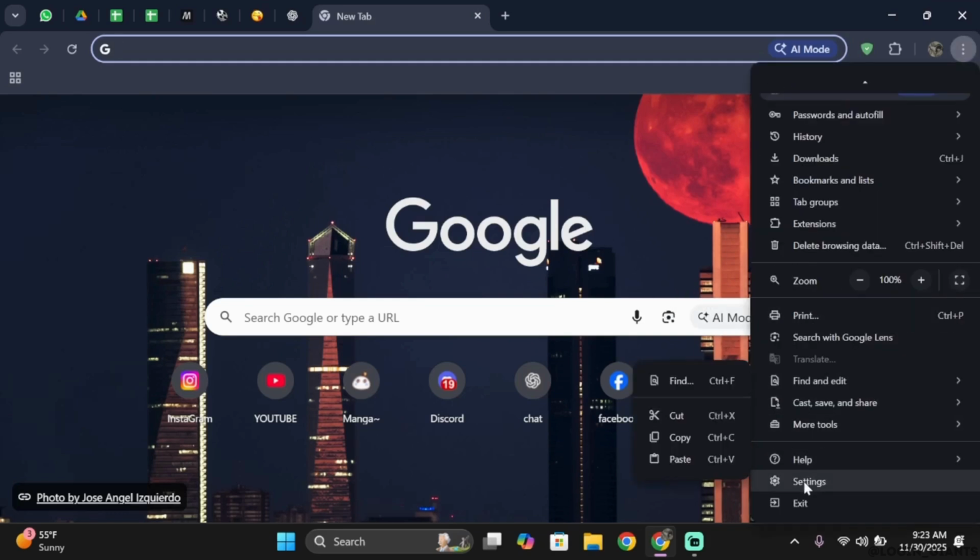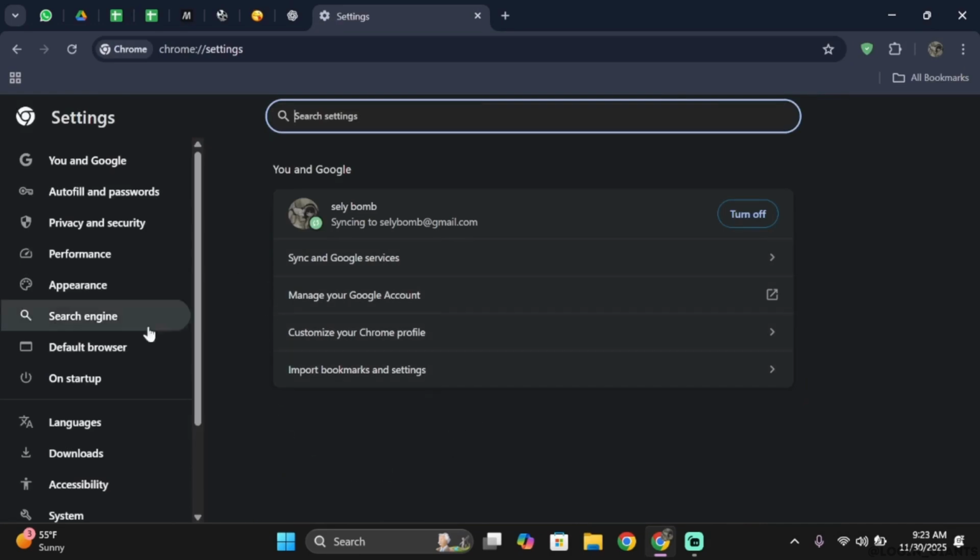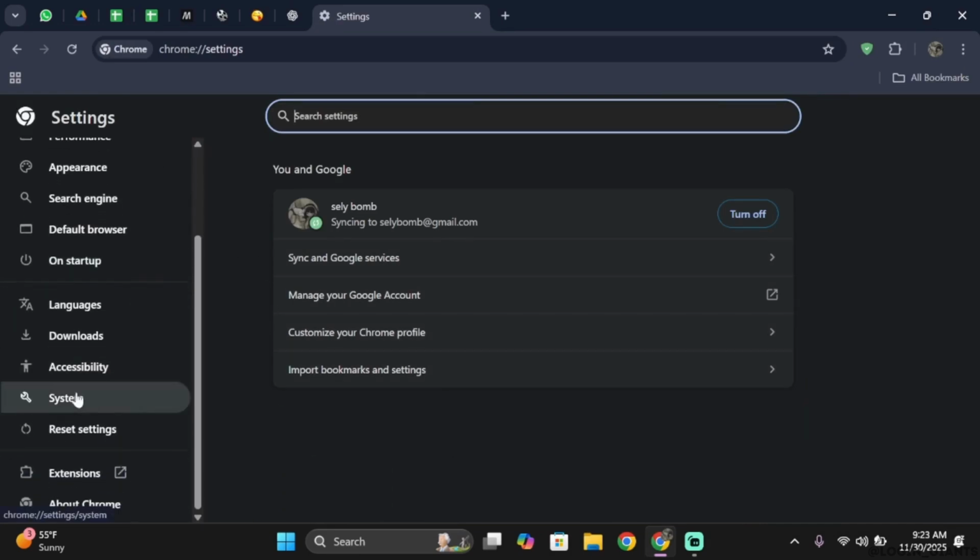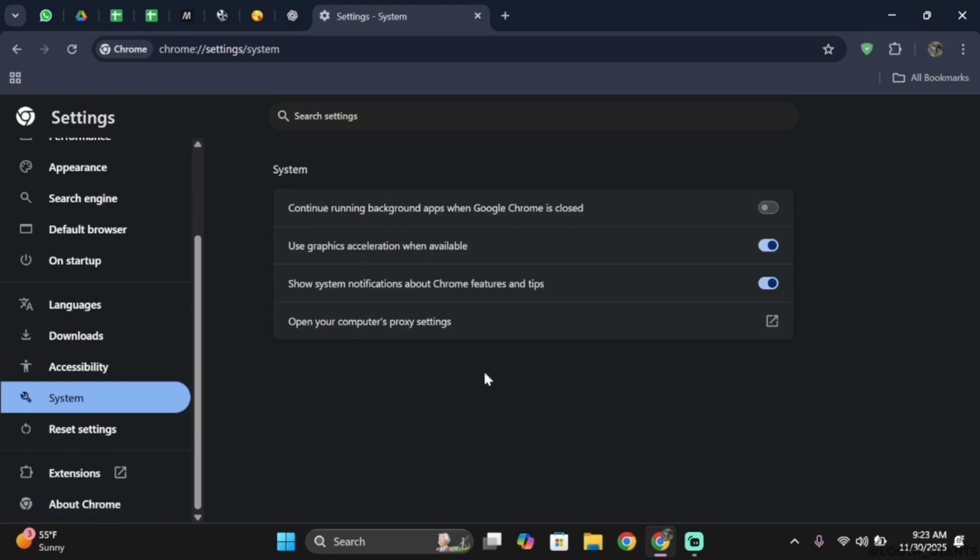Scroll below, tap on Settings. Inside Settings, scroll below again and then simply tap on System section. And here, make sure all of these options are turned on, especially use graphic acceleration when available. After confirming this, head back to the Chrome.